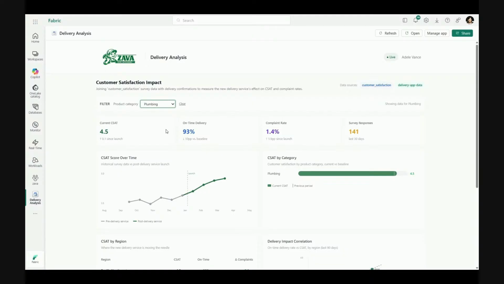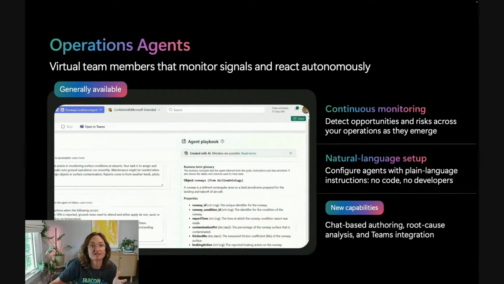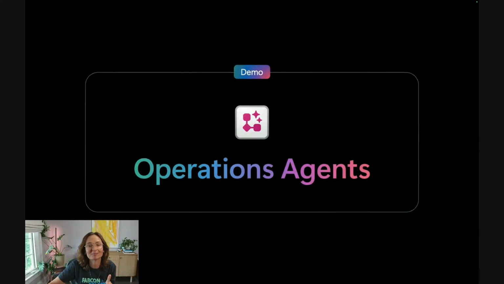Last, but certainly not least, I wanted to talk about Operations Agent. These are always on virtual teammates, not reactive chatbots. They can monitor signals and continuously work in teams side by side with you and take actions on your behalf. This is amazing because it takes advantage of all the ontology context that you've built out. So let's take a look at Operations Agents in action.